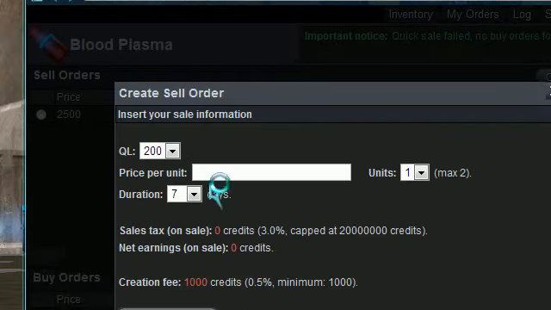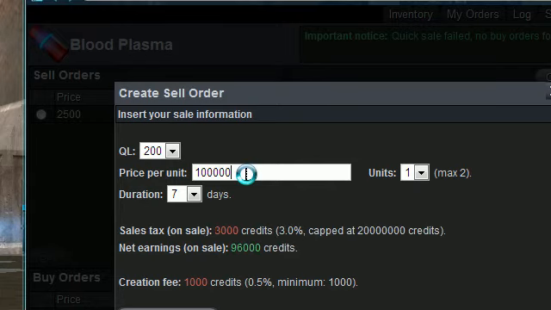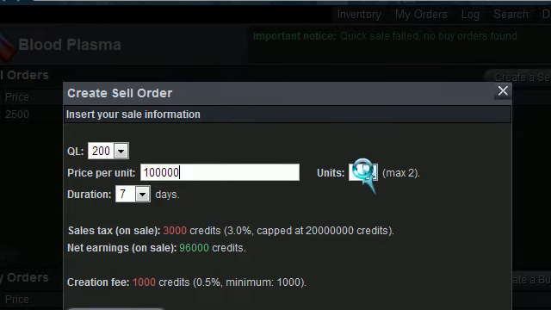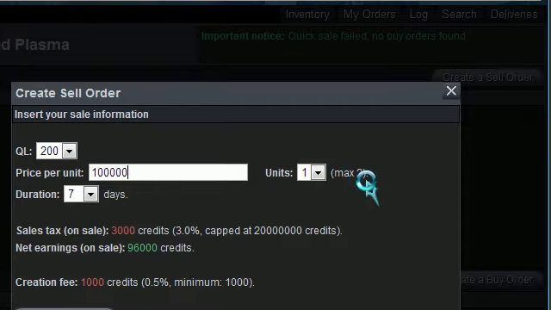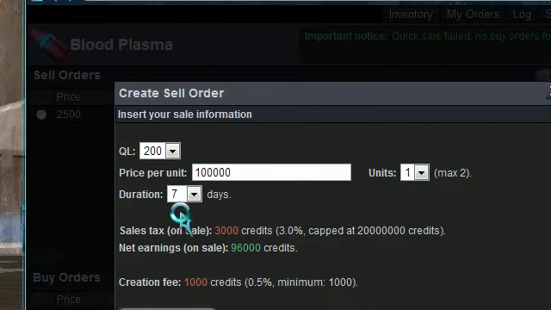You can see QL200. I'm going to charge 100,000 credits for this because I know as a trader I can sell it for 97 or 98K or something like that. And then I can determine the quantity. You see it says max 2 units. In my inventory I have a total of 2, and I can choose to just sell one of them or both of them. In this case I'm going to go ahead and just sell the one.